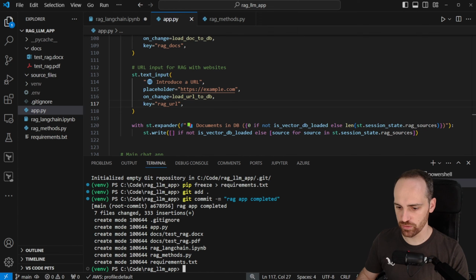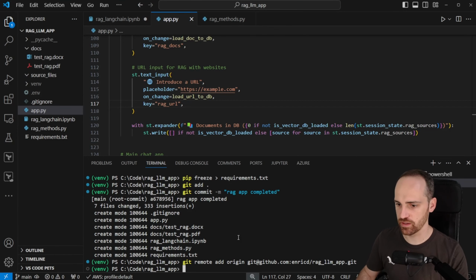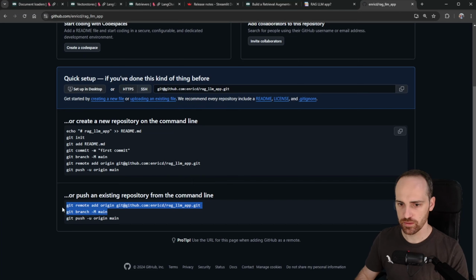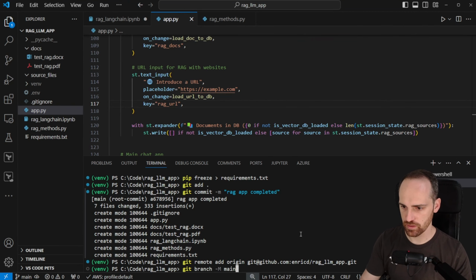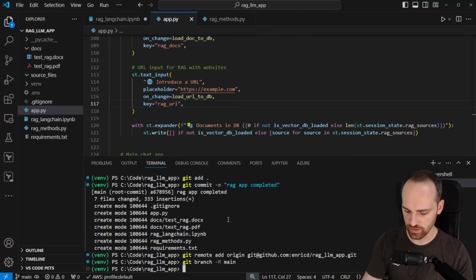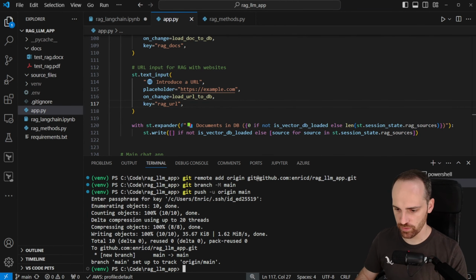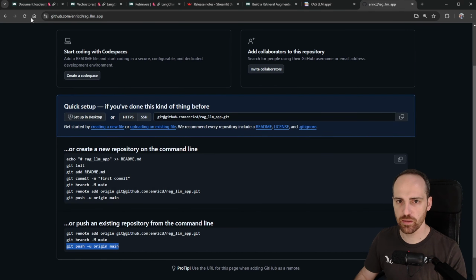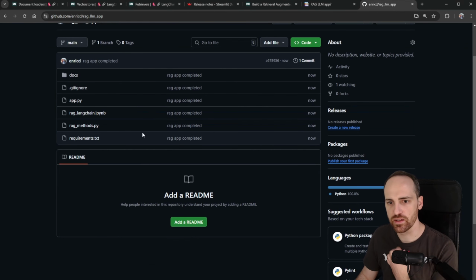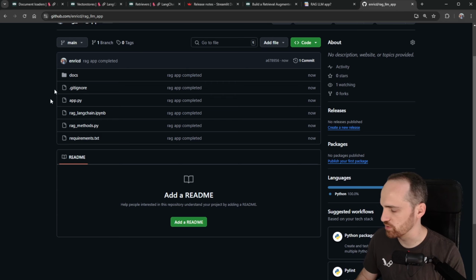And now we can follow the steps that GitHub was telling us. So git remote add, and git push origin main. Okay. Now, if we go back to the repo in GitHub and we refresh, we see all the content. Okay, so it worked.